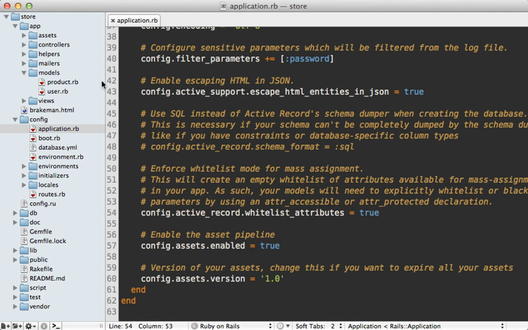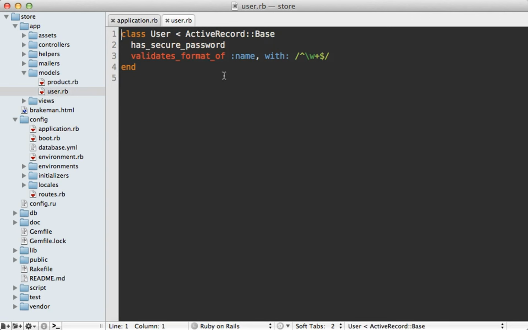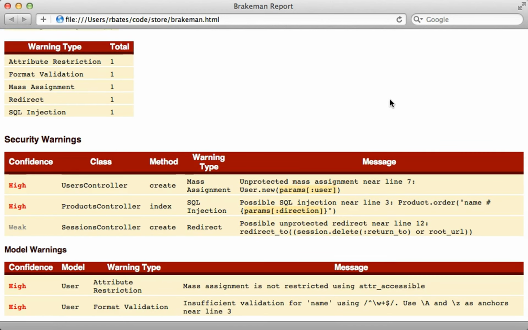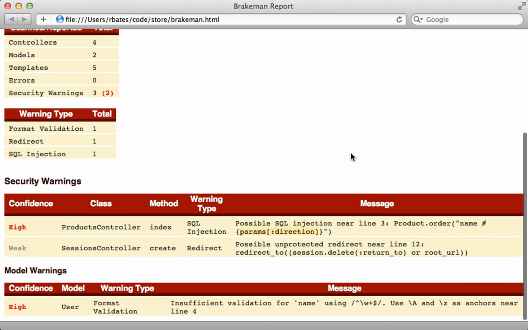Now in doing this, don't forget to enable attr_accessible on any models that don't have it, such as this User model here, which Brakeman warned us about. I'll paste this in to add that attr_accessible line for any attributes that the user needs to set through the form. Now off camera, I regenerated the report, so I'll hit reload here, and now it no longer warns us about the mass assignment problem.